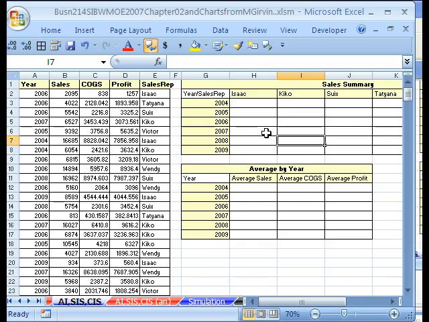In earlier versions of Excel, we had SUMIF, which only did one criteria. In earlier versions, we had to do an array formula, a much more complicated formula than we are allowed now in 2007 because we have the function called SUMIFS with an S, which allows you more than one criteria.